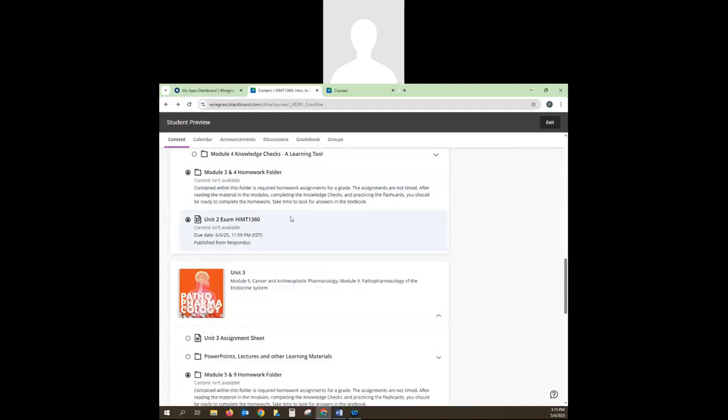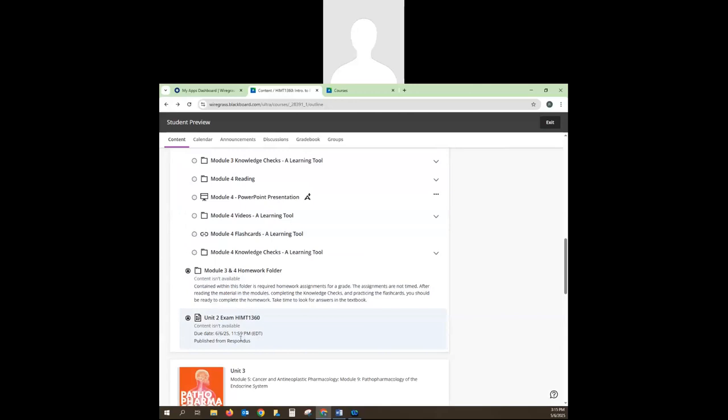Now, as far as the due dates are concerned, the due dates are the same as the unit exams. If you hover over where it says content isn't available, it gives you the open and close dates, as well as the due date. Now, I don't have the due date set up for the homework. Just keep in mind the homework is due because the homework is linked to MindTap. And in MindTap, it has the due dates available there.